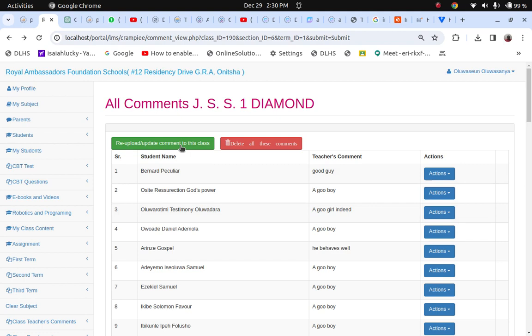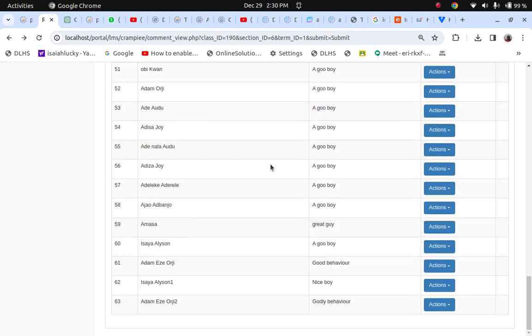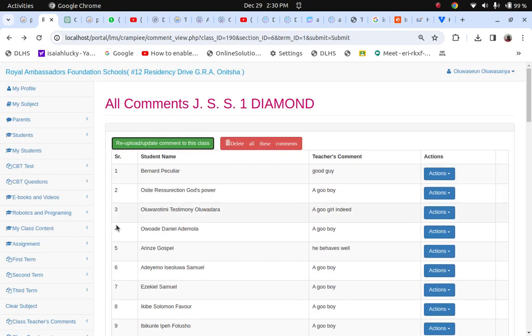So you can change the template. You check the template, you change all that. All you do is click here. Once you click, you attach the template and you submit. It will update all the comments for these children at the same time. Or you delete all the comments. You click on that, and you delete all the comments in this class at the same time.